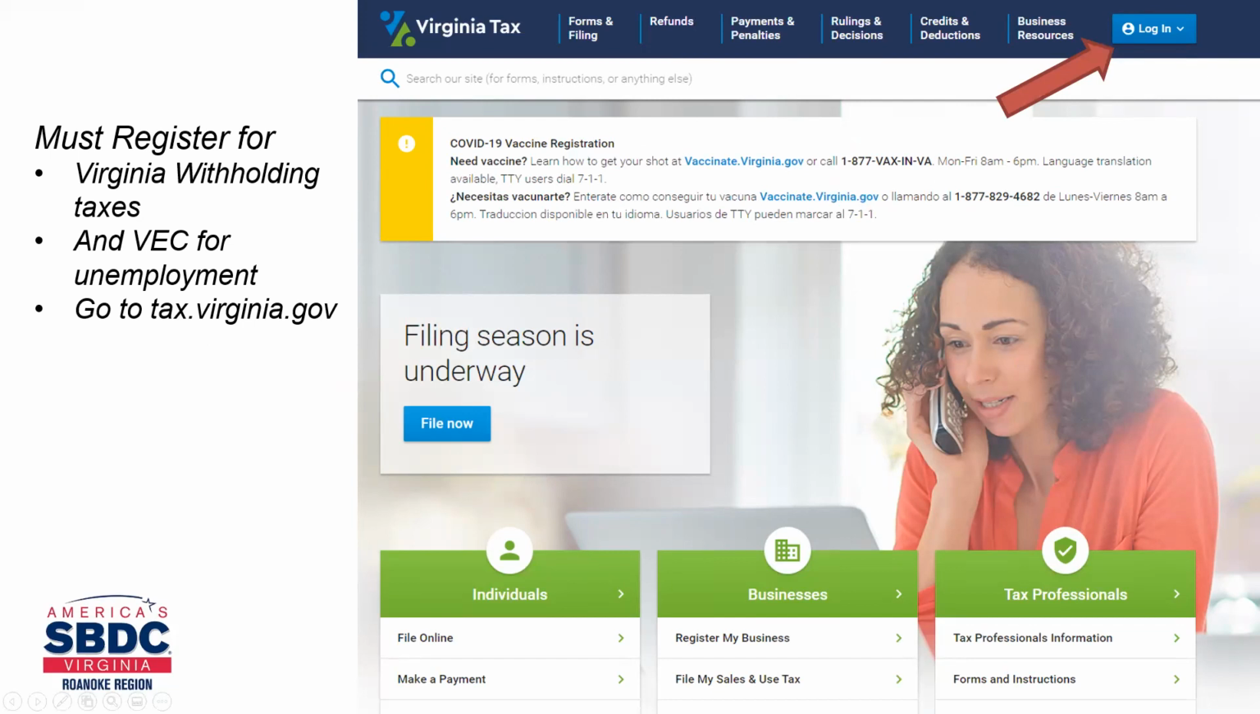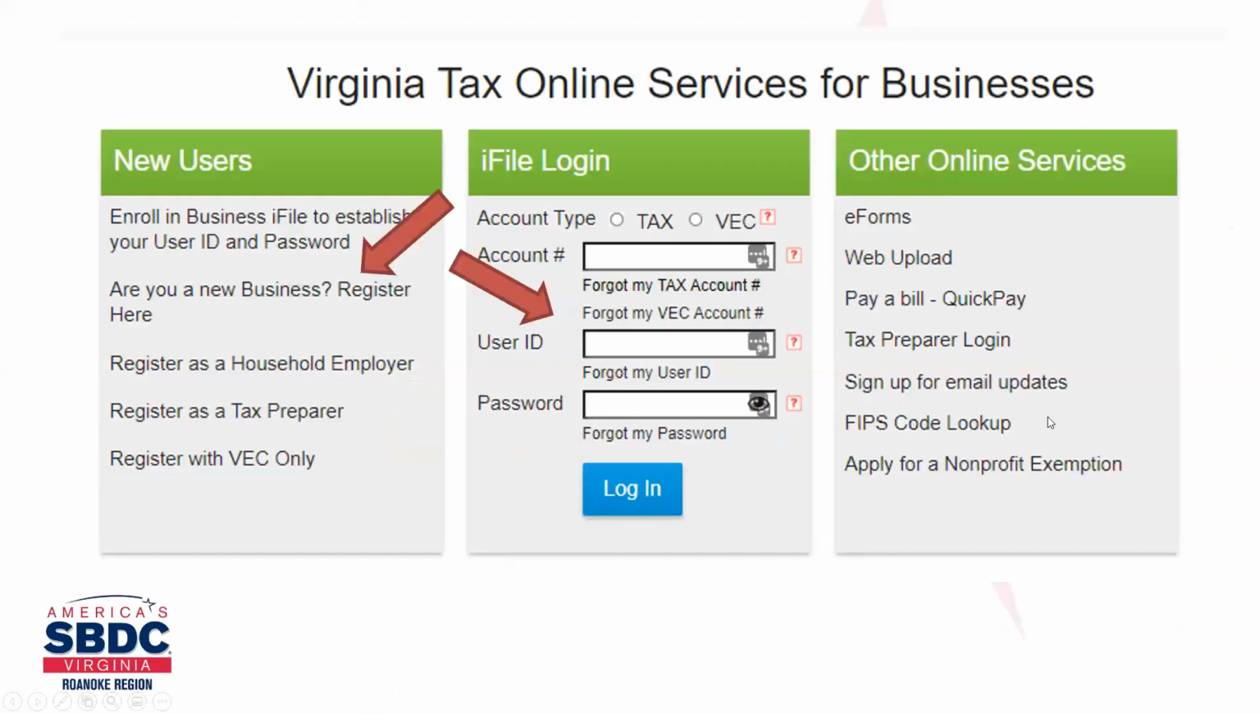But basically you would go to tax.virginia.gov. You would click on that login button up here at the top. And then you would go to this page here. If you're a current iFile login customer, because maybe you're collecting sales tax, then you would deal with this middle section, just log into your account. If you're new, not necessarily a new business, but new to having employees, and you don't have an iFile account, then this is the one you would use over here. It says new users.